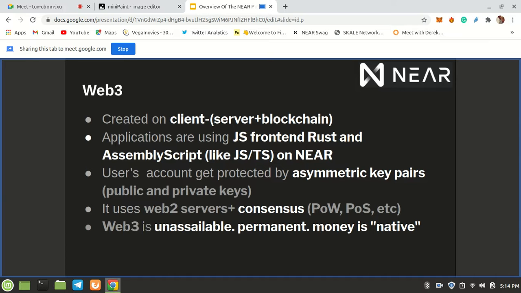And you can log in to every website and every account using a single key instead of an ID and password. You don't need to create multiple IDs and passwords for Web3. In Web3, all the servers which are currently used on Web2 get added by a consensus, which can be proof of stake, proof of work, etc. Web3 is unstoppable, permanent, money is native, or you can say Web3 is simply rewardable. So I just gave you a brief introduction about Web3.